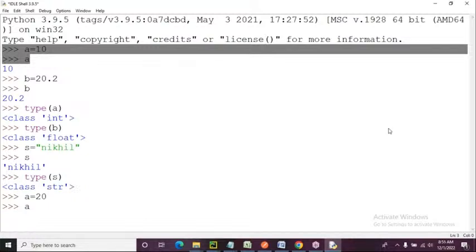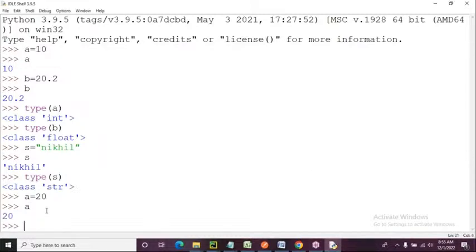Can you tell me what is the value I will get? See, I will get the value called 20. Why is 10 not coming? Why is 10 not there? See, once a variable is assigned with some value and that same variable is assigned with a different value, it will create a new object. It will not just replace the same element.